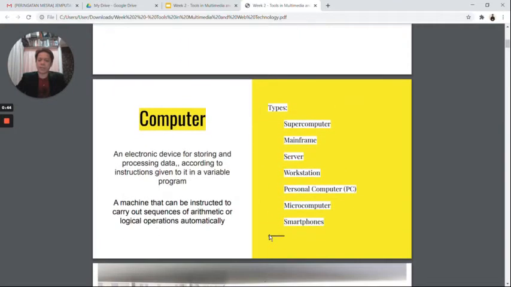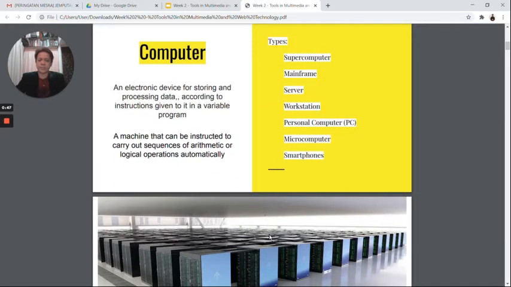When we talk about computers, there are a few types of computer. A computer we can describe as an electronic device for storing and processing data according to the instructions given by its variable program. Basically, it's a machine that can be instructed to carry out sequences of arithmetic or logical operations automatically. So, it's a machine.